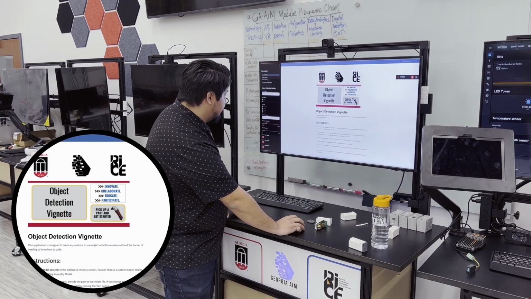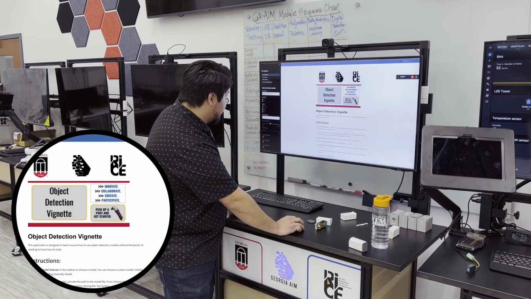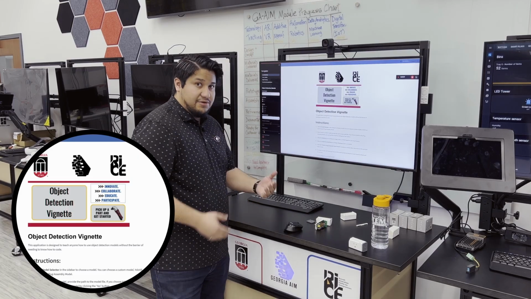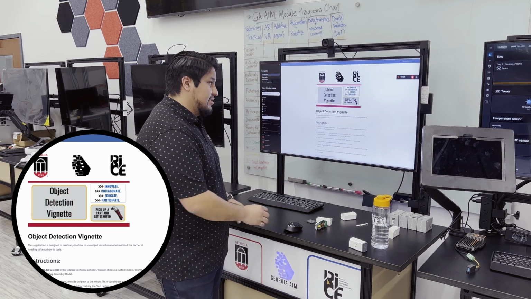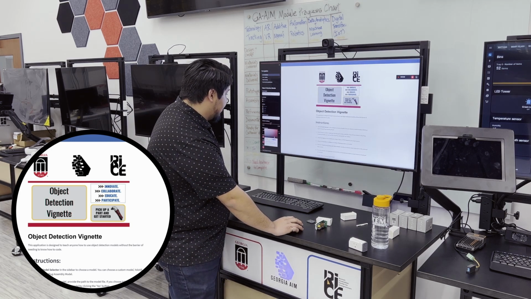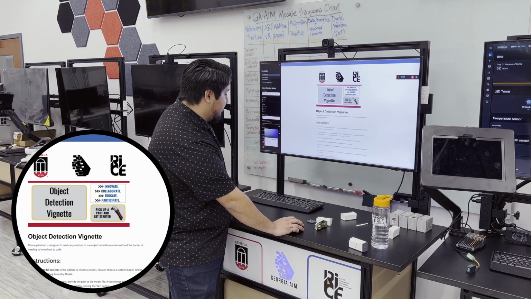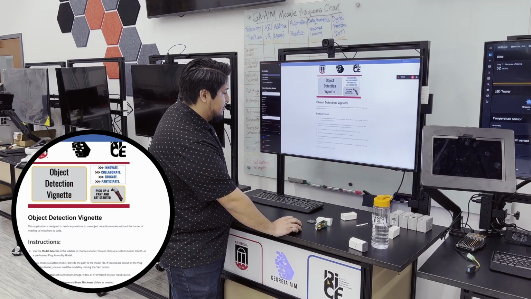And as you can see, it's as simple as just clicking a few buttons, adjusting how confident you want the model to be. So when I say confident, it's how sure it has to be to tell you that it thinks it's an object. And then just some fancy things like changing the size or the color of the box that it makes around a certain object.